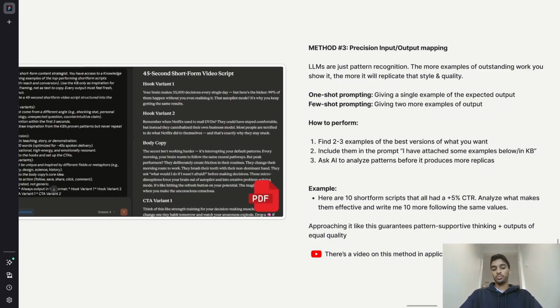So for example, the way you would do this is you would find 2 to 3 examples of scripts that worked in the past, or I don't know, of UIs that you liked on a software, and you would say, hey, I have attached some examples below, or I've attached them in a PDF knowledge base that is separate to the prompt, and just ask AI to analyze these patterns before it can actually produce any sort of output. And that way it just works with a lot more precision.